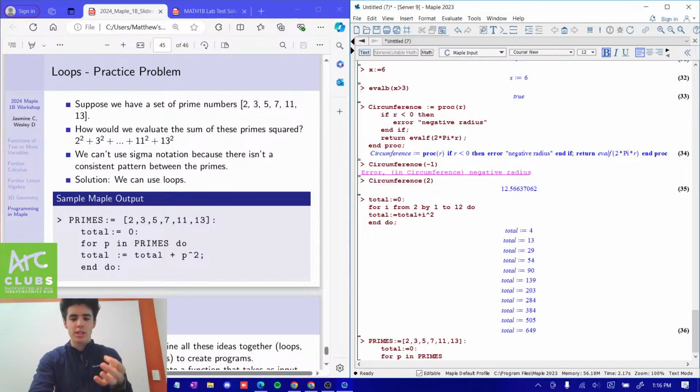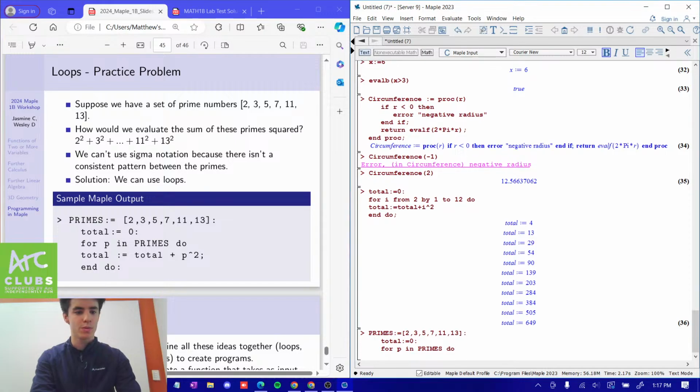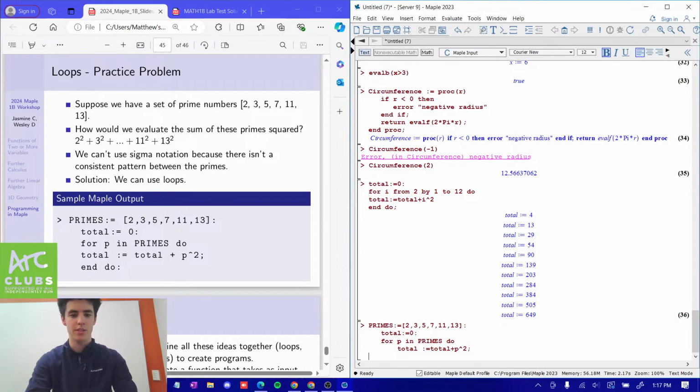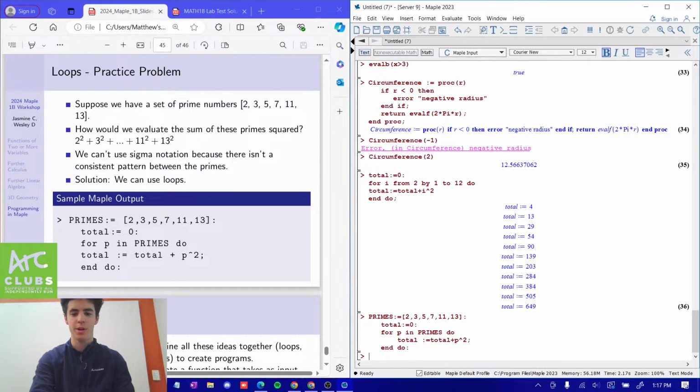So for p in primes, so that's saying for each p in primes, like a primes array kind of, if you were using Python, or a list. Okay, so for each p in primes do total is total plus the prime squared. Very nice. And then we always have to end do. Here we go. Nice, and it seems like we probably have to do that.